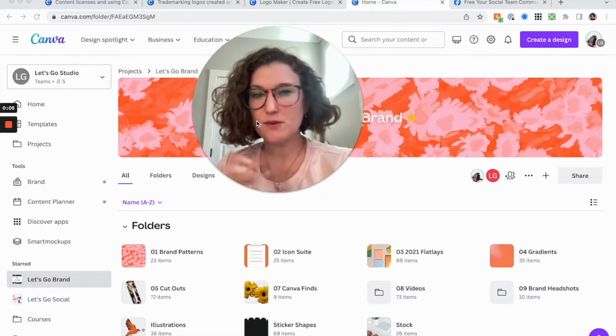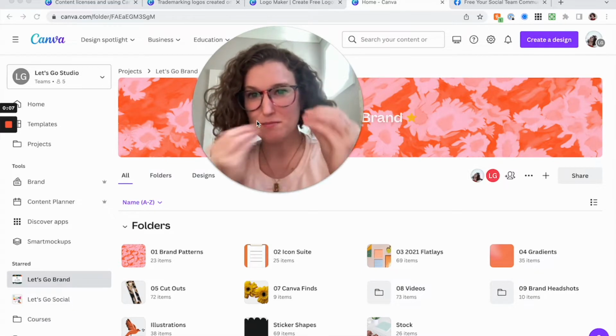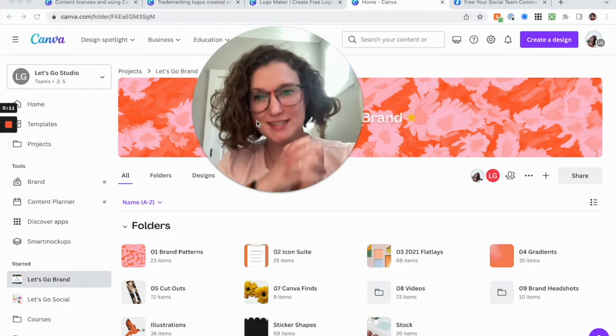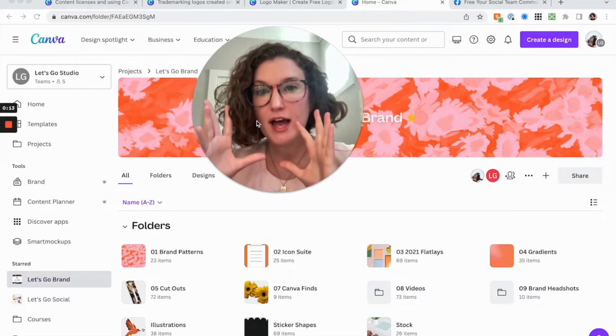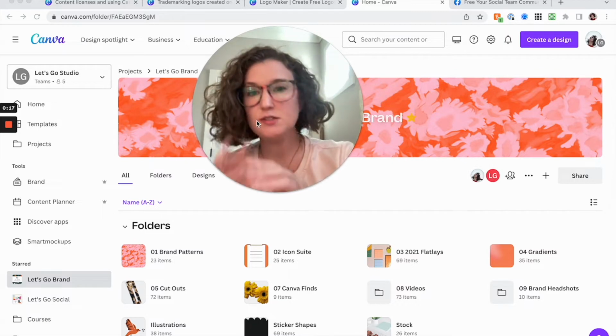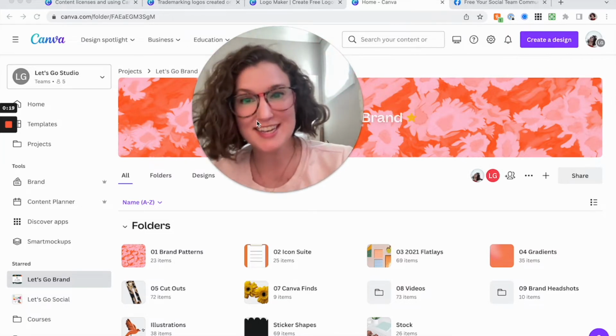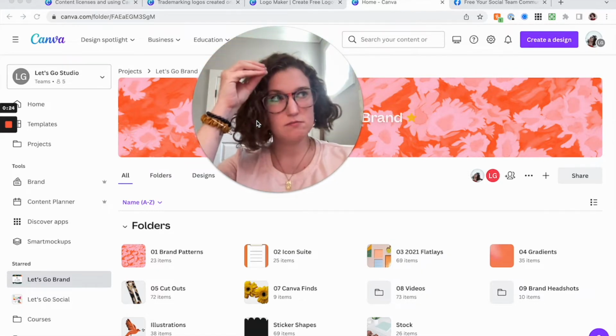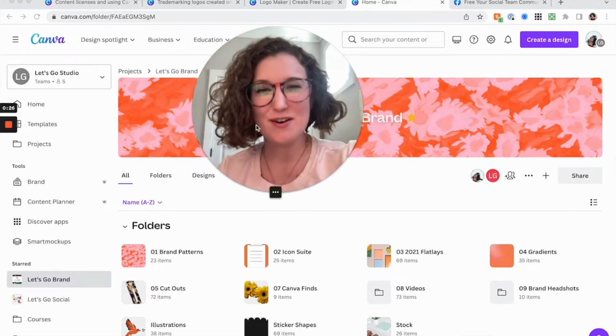Today I'm going to be going over better brand folders. I've done folders before, I've done organization before, but today I want to specifically talk about how to empower and be most impactful with your brand on Canva. This is one of the most common questions I get. This is going to be the ultimate culmination of brand folders on Canva.